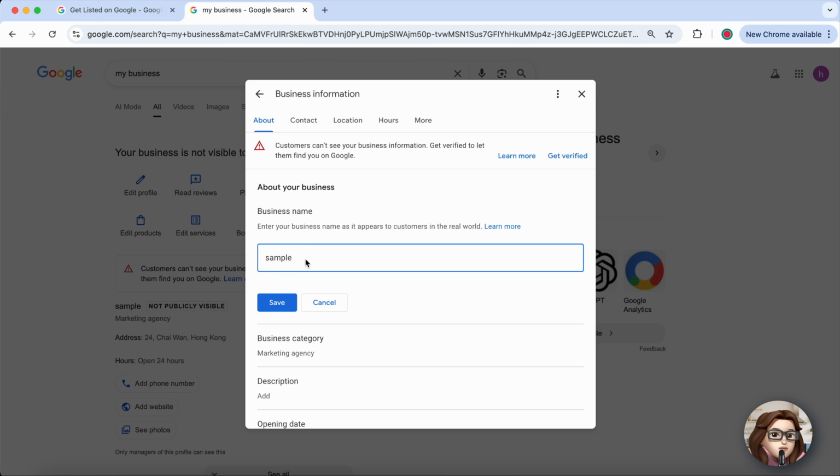Your new business name is now submitted, and while it might take a little time for the change to appear across all Google services, it's officially updated. And that's it. You've successfully changed your Google business profile name. Keeping your business details accurate helps customers find and trust you more easily.